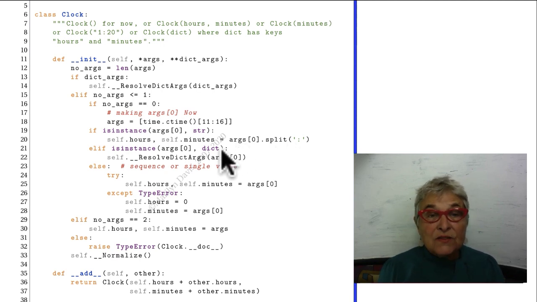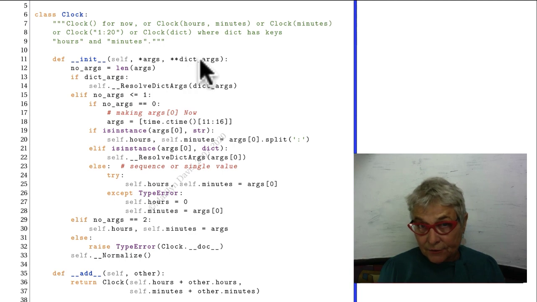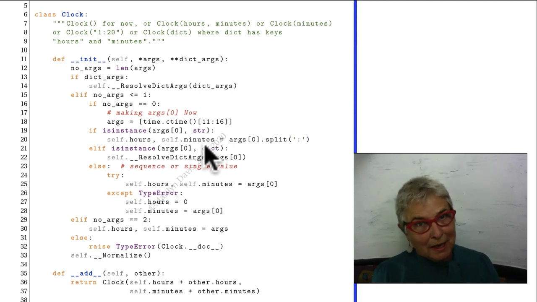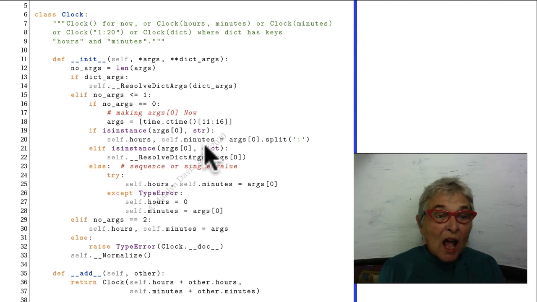If my args of 0 is a dictionary, then we're here. And we want to realize that there are two ways to get a dictionary. One is that we get dict args, and the other is that we get it as the first arg of the args. So here again, we are calling resolve dict args with this label of a dictionary.